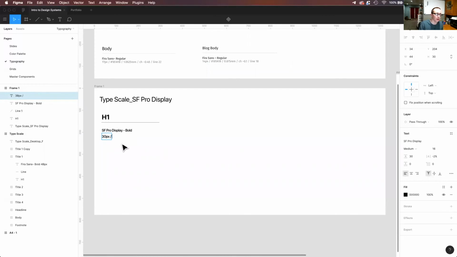So I'm going to do the math right now. Again, we're dividing by 16, so I'm just going to take 30 divided by 16. That gives us 1.875 rem. Now we have a unit that they can use that's more responsive in the design. Next, we want to get our hex code.